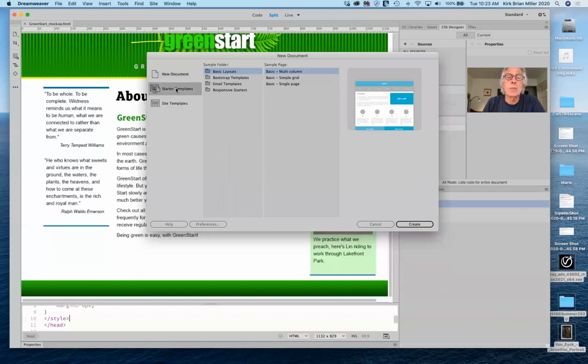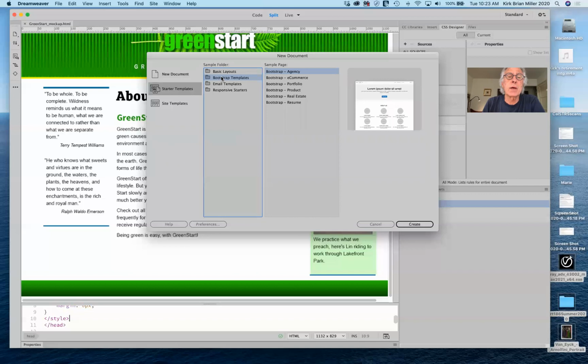But we have a number of starter templates if you want to look at them. So we have basic layouts, we have Bootstrap templates under starter templates. And you can see in here we have agency, e-commerce, portfolio, a product, real estate, resume. So just for the heck of it, the book doesn't do that, but let's go ahead and open or create a starter template using Bootstrap. And we're going to go ahead and I'm going to open up.